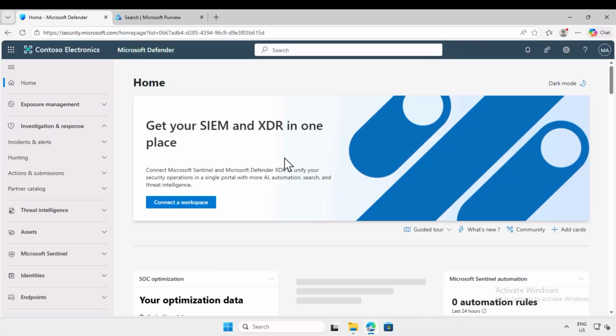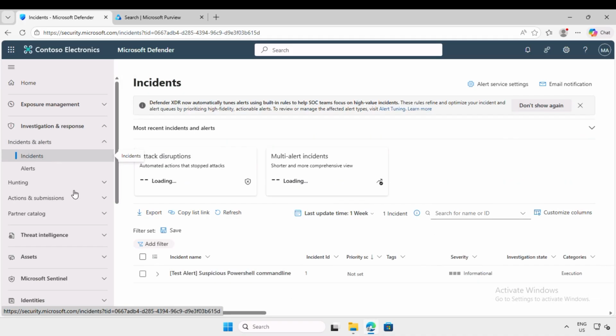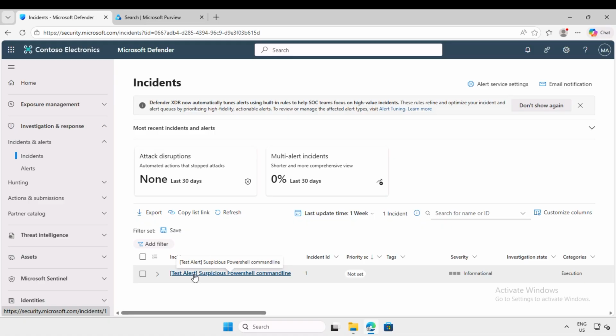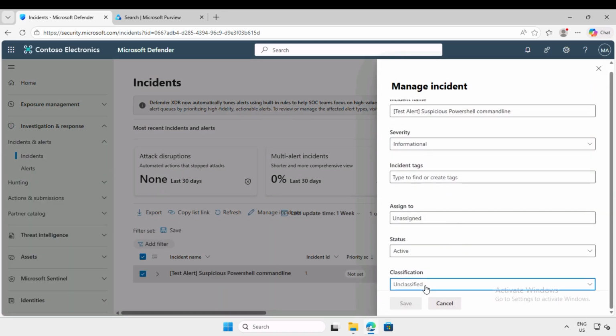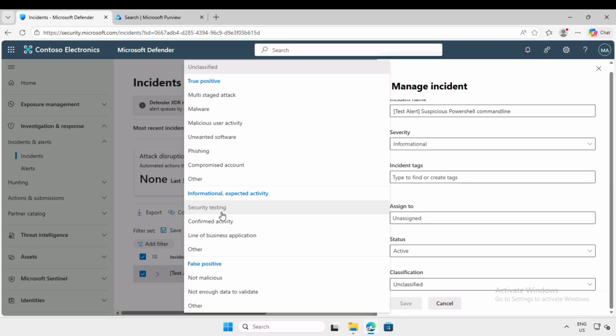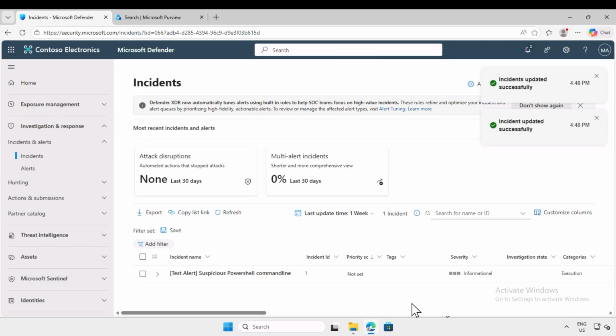All right, let's make sure that our tests work. We'll go down to incidents and alerts. Incident, and there's the test alert, suspicious PowerShell command line. Let's manage the incident and mark it as a security test. Done, save. So we've tested that the device is onboarded and also actioned our first incident.